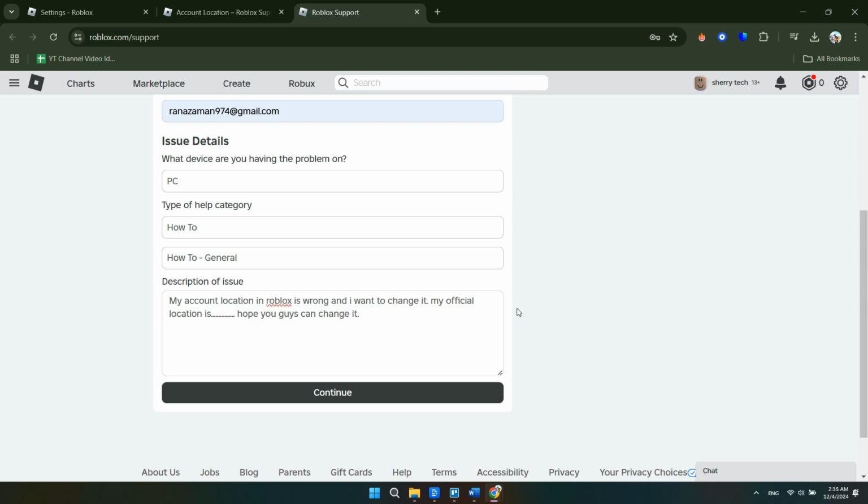And then you can also type hope you guys can fix it, or some other descriptions that you can type in is that you accidentally changed your Roblox location and you want to change it back again. Or that you changed countries or immigrated to another country. So descriptions like those. Once you're done setting up this contact information form, just click on continue.